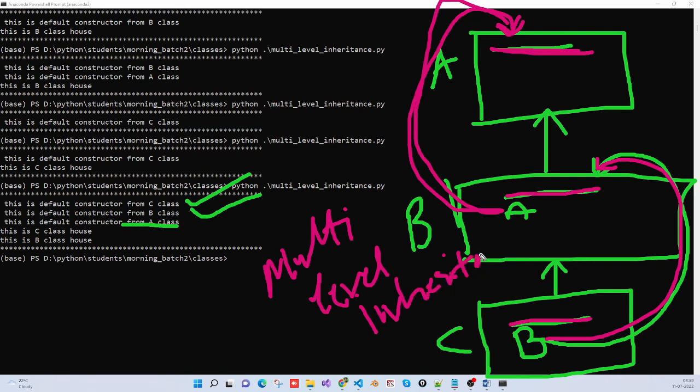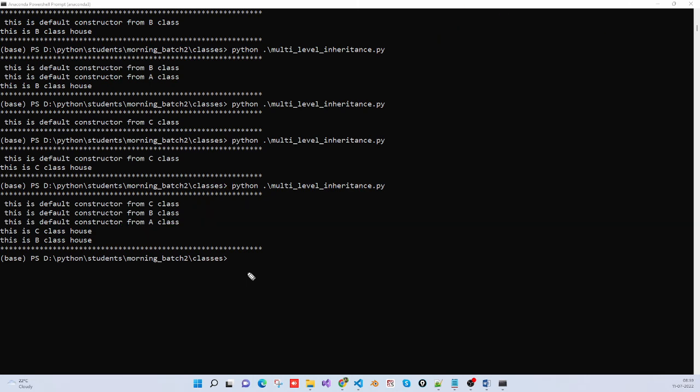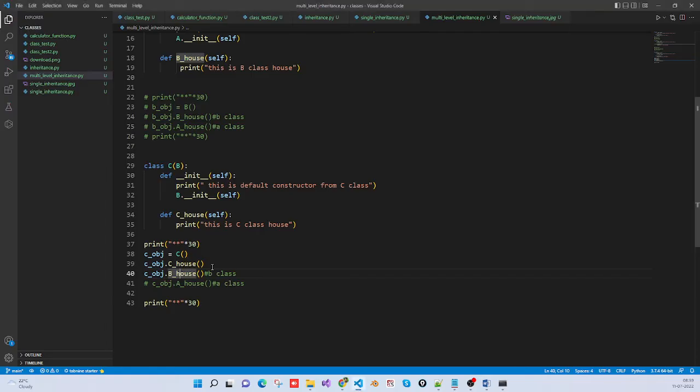Understood, right, guys? Anyone having any doubt? Now, we checked only two. Now we will check all the methods from all the classes. B class we used here. Now I want the A class method, which is A house. I want to use that method here. Now observe this one.